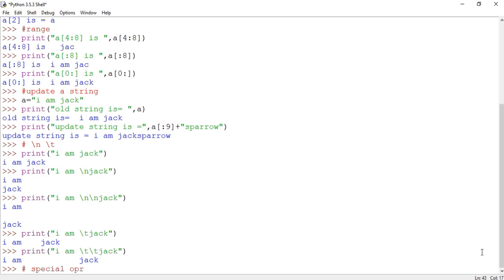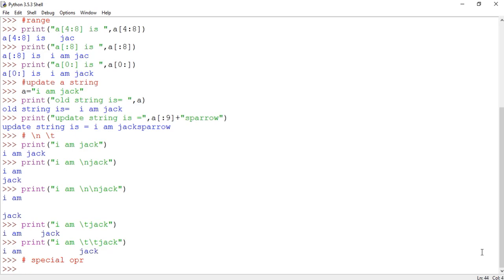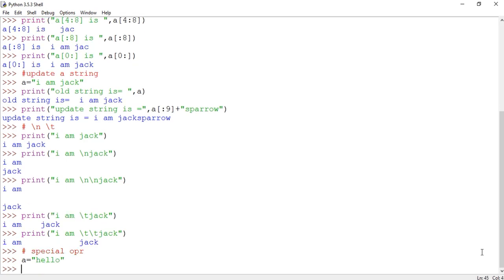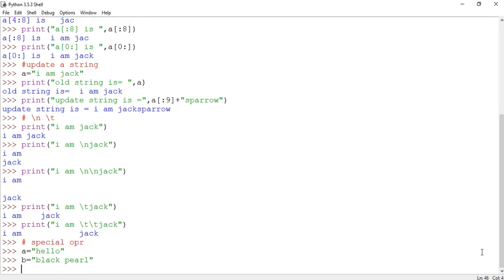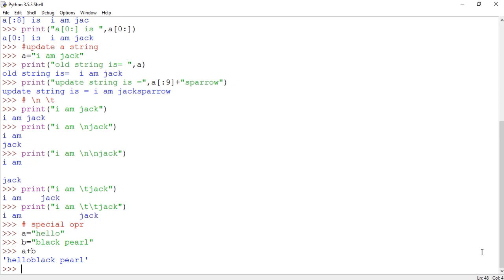Special operators in string. Now take an example. A is equal to "hello", and B is equal to "black pearl". Now if you want to add the two strings, you just have to do A plus B. It will add the two strings: hello black pearl. That will be your output.